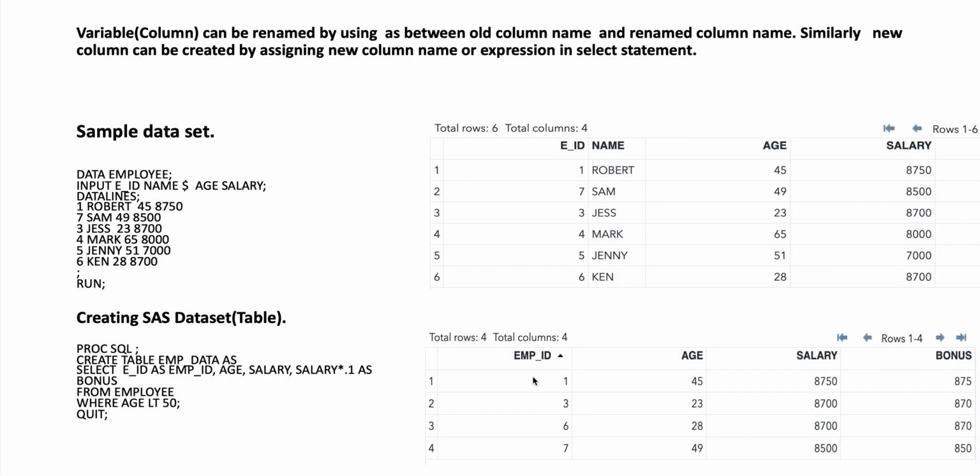A variable, that means a column, can be renamed by using "as" between the old column name and the renamed column name. Similarly, a new column can be created by assigning a new column name or expression in the select statement. This question can be explained by using the following two sets of code.